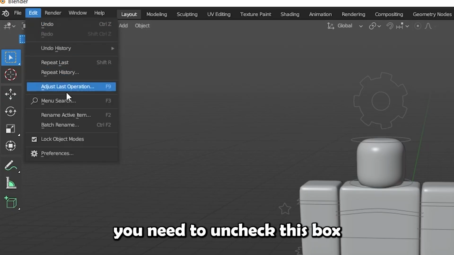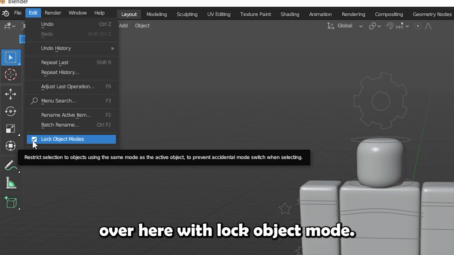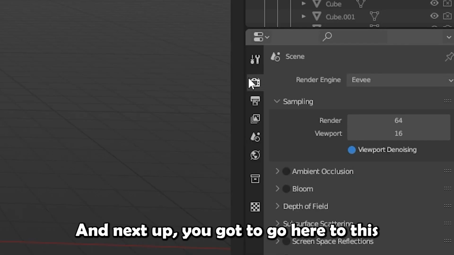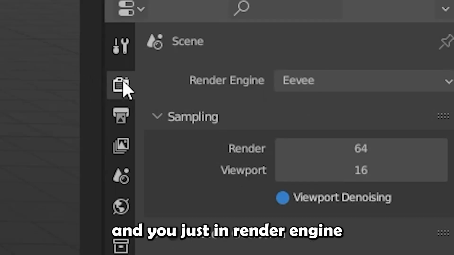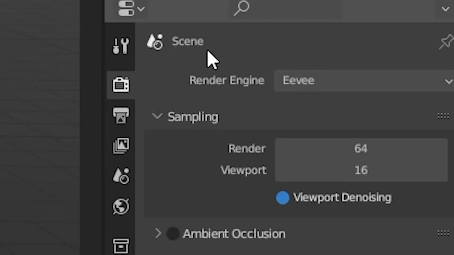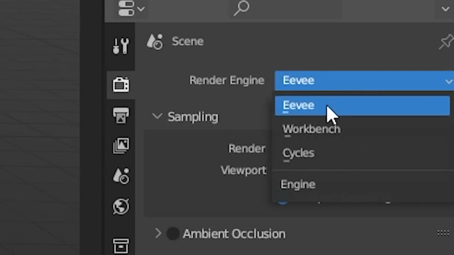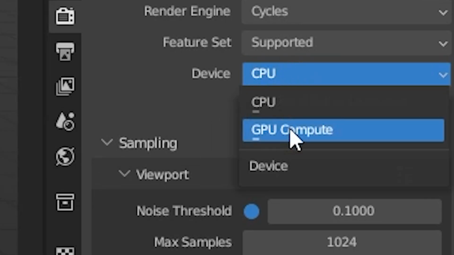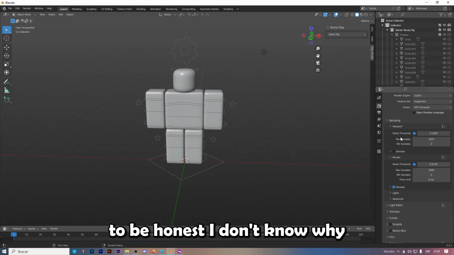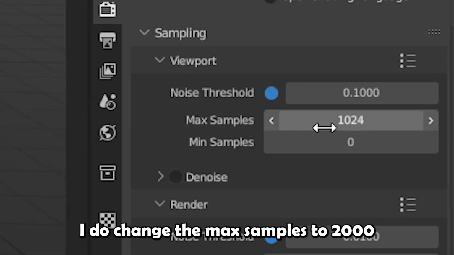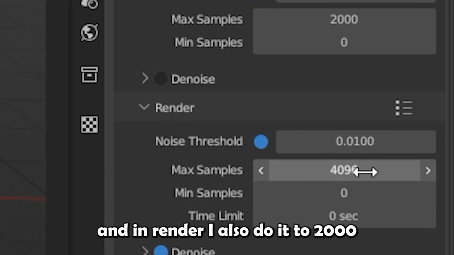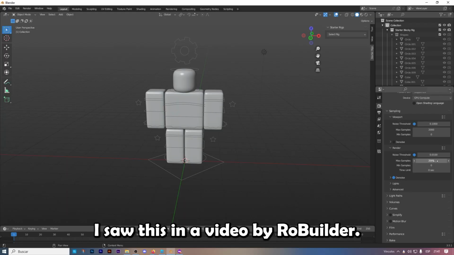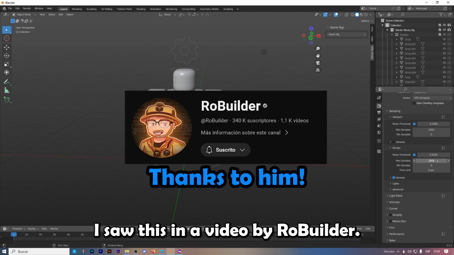In edit, you need to uncheck this box over here with lock object modes. And next up, you go to this icon over here, and in render engine, you change EEVEE to Cycles. I also change this from CPU to GPU. To be honest, I don't know why. Now here in viewport, I change the max samples to 2000, and in render I also set it to 2K. I saw this in a video from Rob Builder, I think.